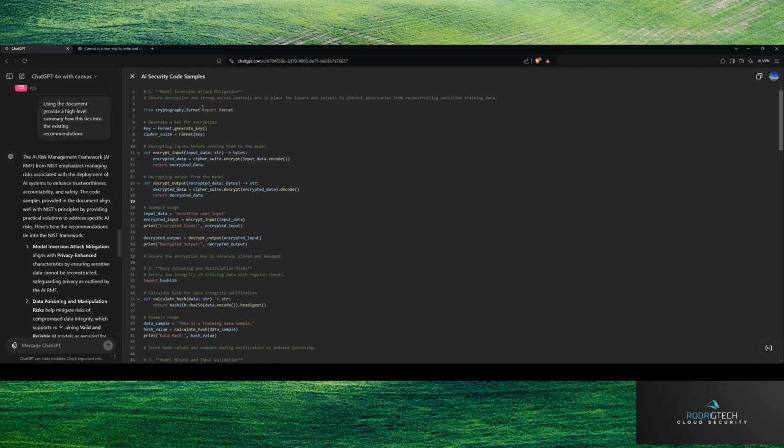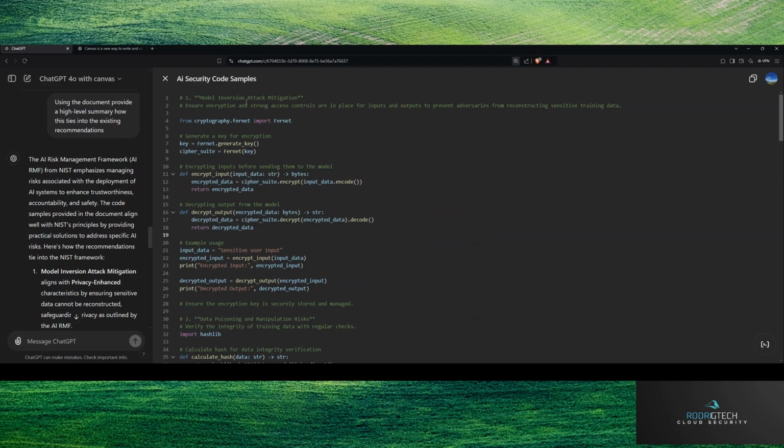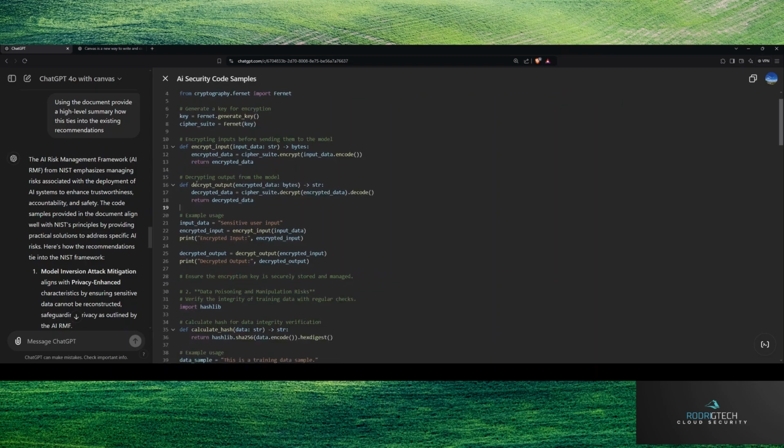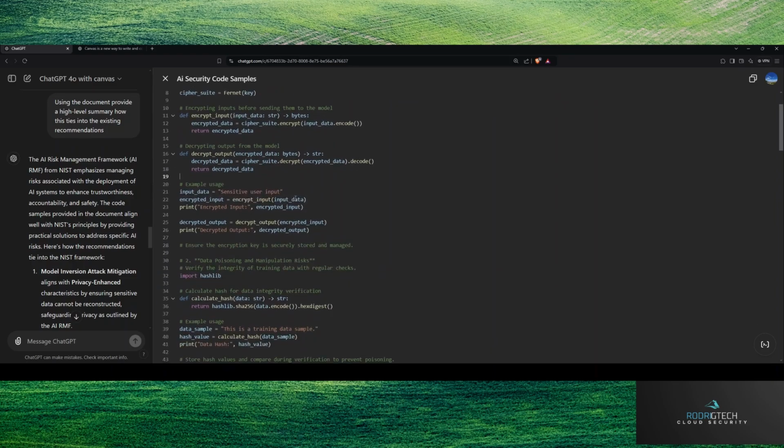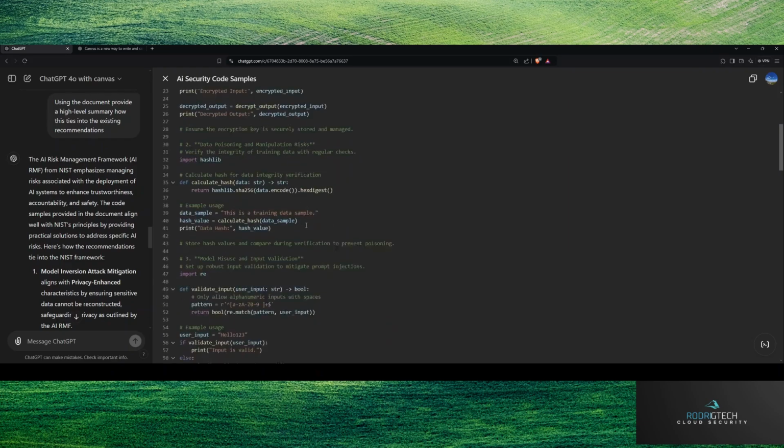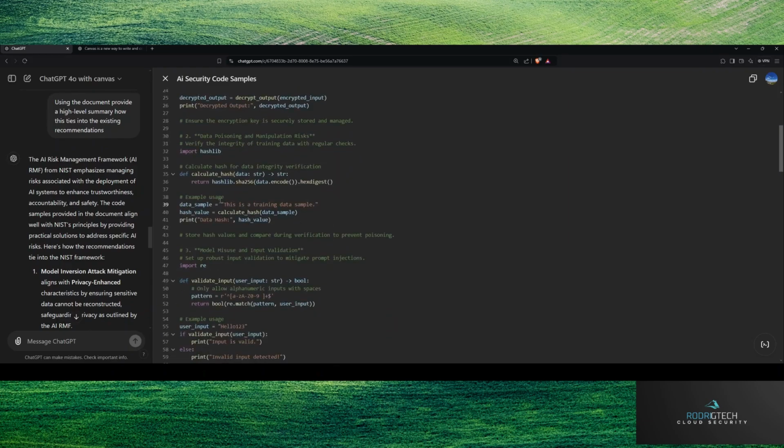A model inversion attack. Ensure encryption and strong access controls are in place. So it looks like it's pulling from a cryptography library. It's going to generate that specific key, and then it's going to send that and then decrypt from the model. So it's going to say sensitive user input. It's going to encrypt that information and then encrypted input, decrypted. That's just showing a very, very basic example there.